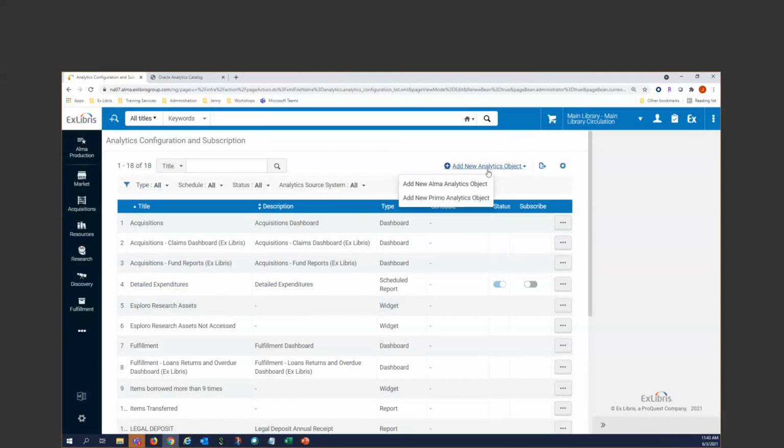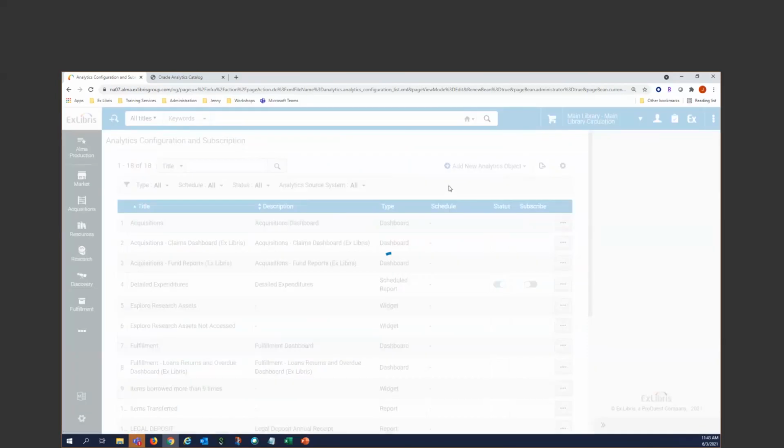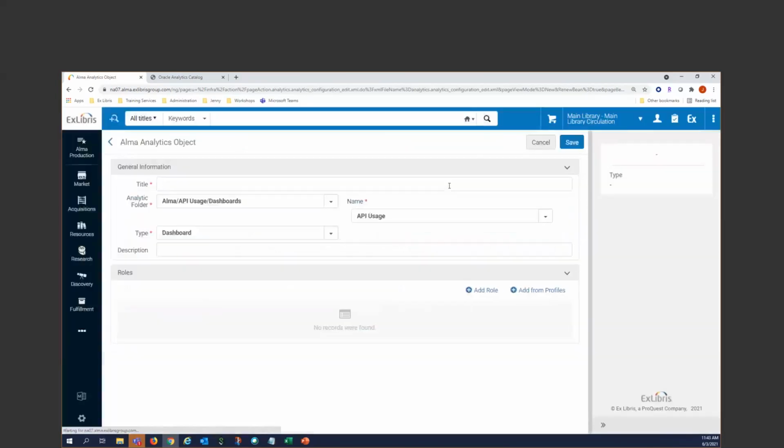Okay, so what do I want to do? I want to make a new Alma analytics object. And what are we going to do? We are going to, let's just use that report I just made. Count of users by group. Yeah, I'll put the whole name.